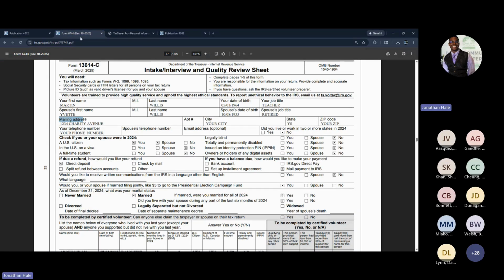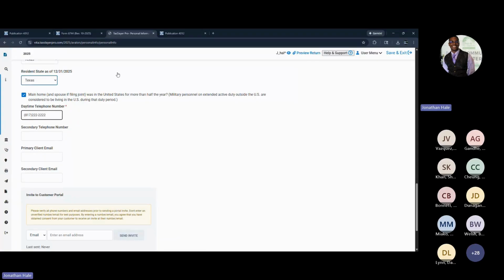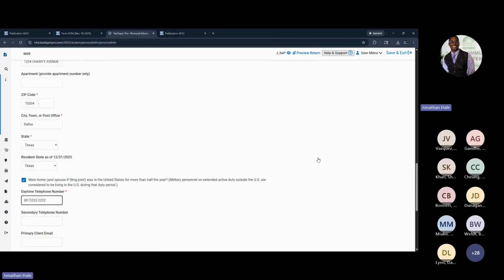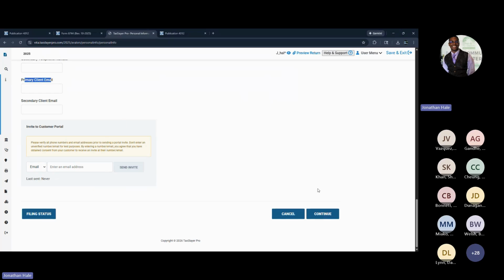And it says your number, we can just put 817. You can add random numbers here if you like. You don't actually have to put your phone number. In this exercise, they don't use the customer portal, but in real life, if they wanted to use a customer portal, they can put in their email and we can send them a portal, which basically allows them to access the return or any other documents at a later date if they so choose.